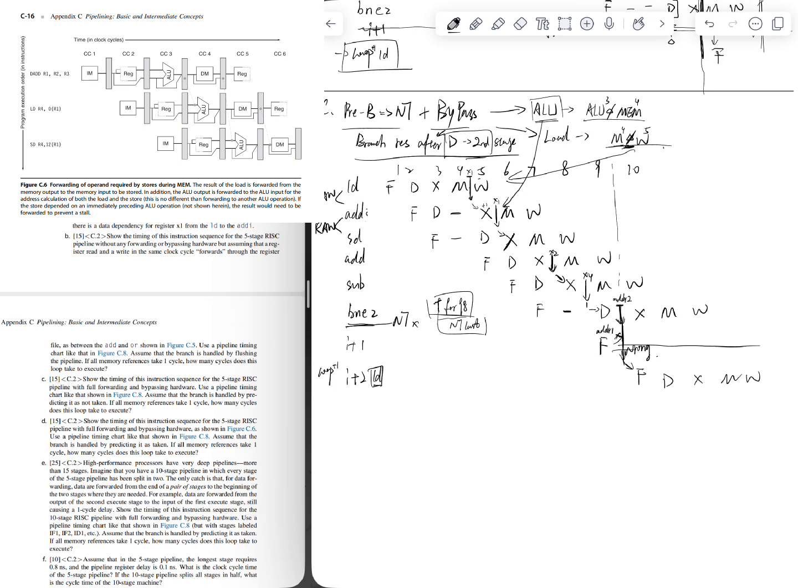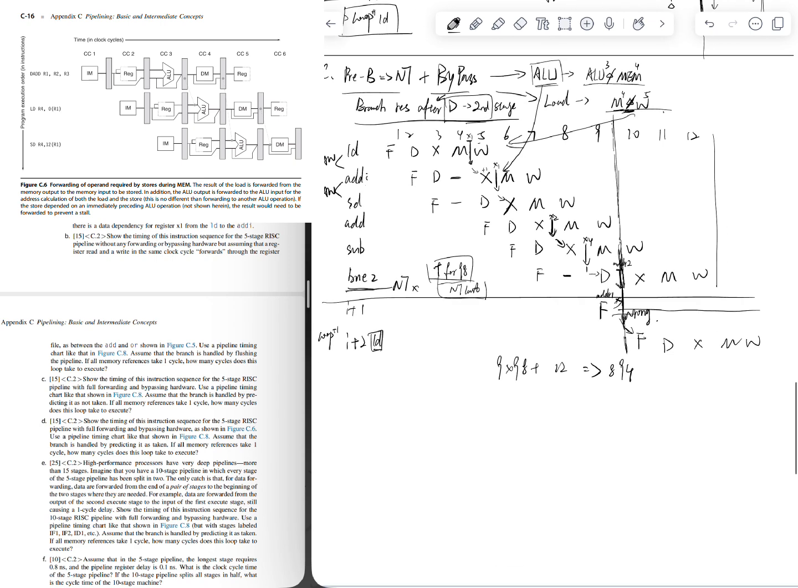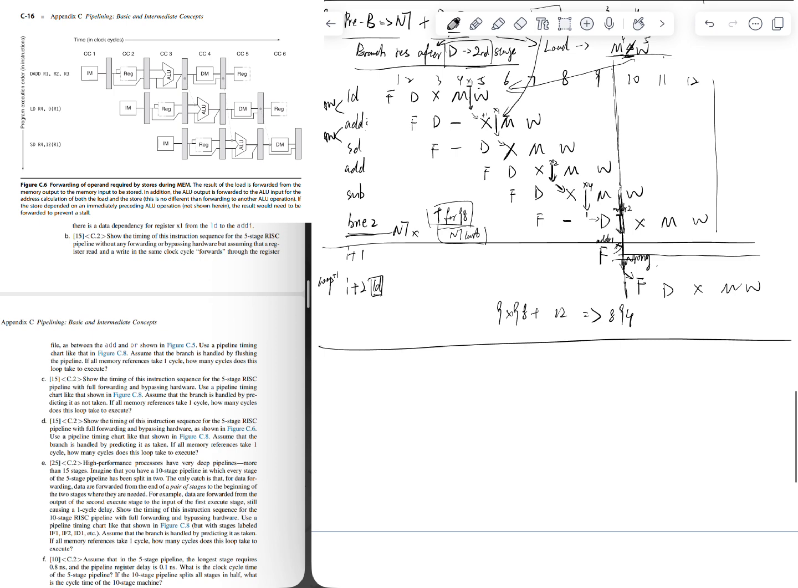So you can see for each loop, actually, we will just take 9 cycles, right? So do the same thing, 9 multiplied by 98, and the last one will take a full cycle, that is 12. And that is 894, sorry. Yeah. That's for part C.